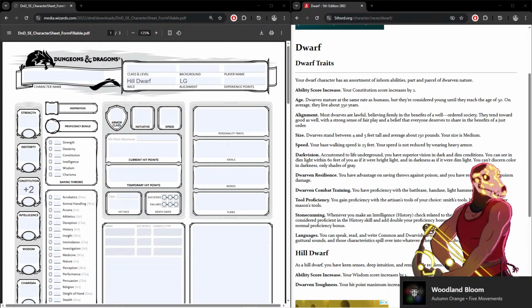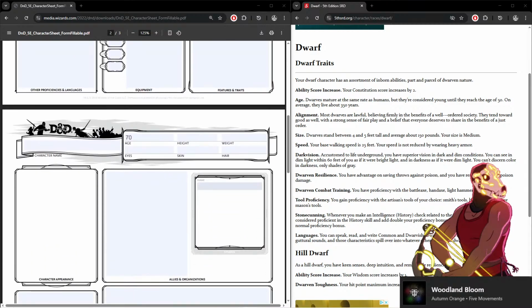larger characters, because a small character and a medium character take up the same amount of space on a grid map. Let's see. So, between 4 and 5 feet tall and average 150. Sure, we'll say that. We'll say 4'6", 150 pounds. Not tough there.